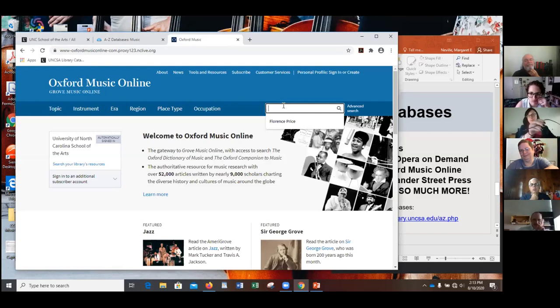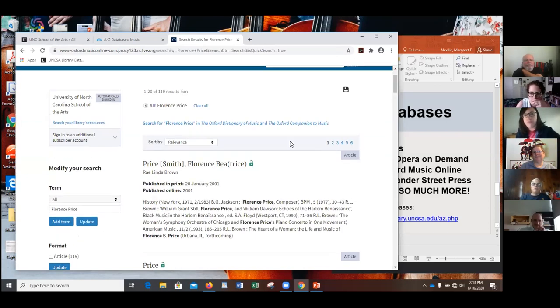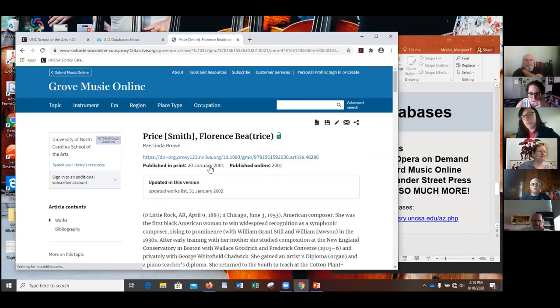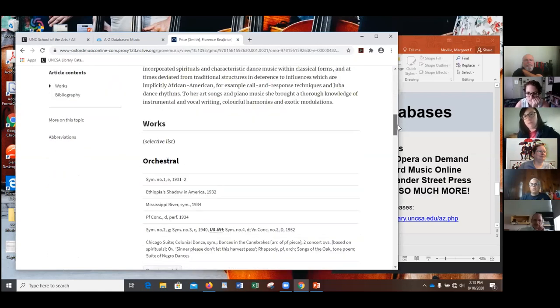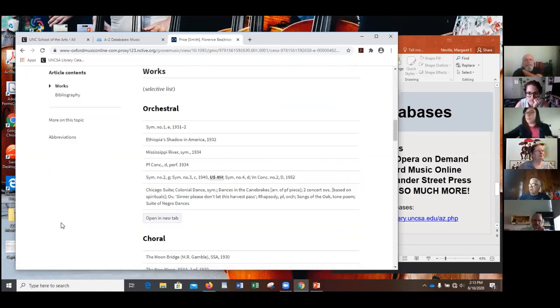So you can search at the search bar up at the top. I'm just going to search for Florence Price, and you'll get a variety of results. But what I'm looking for is her information as well as her list of works. So I'm just going to click on the top. Here's a brief overview of her life. And at the left, you can click on works, and it'll give you a list of her works in different categories, which is great.